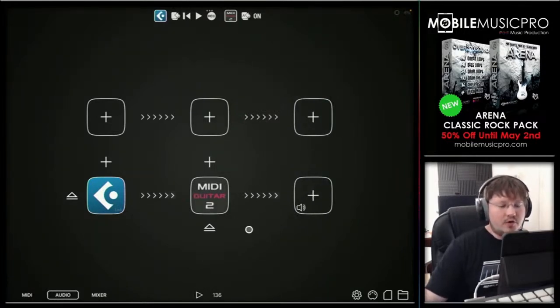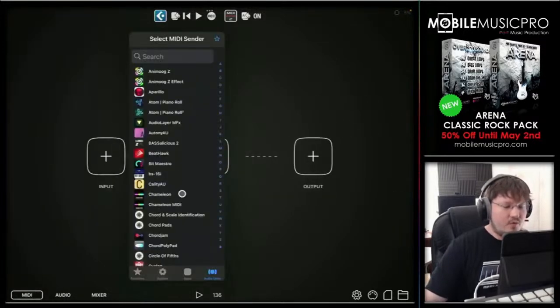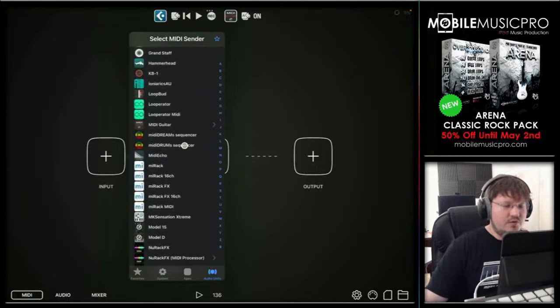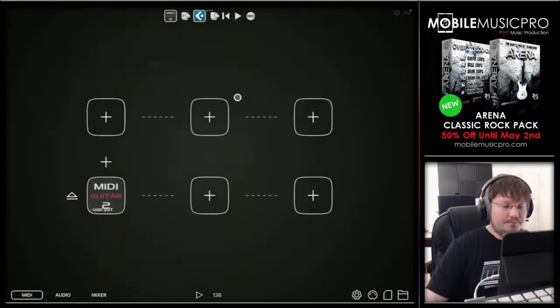So now we have our audio routed correctly. We have our audio coming from Cubasis, which is going to be that loop inside of Cubasis, going into the MIDI Guitar app. But now we need to tell the MIDI Guitar app where to send the MIDI that it's going to generate. So we'll go into the MIDI section here in Audio Bus, and for our input, we will be looking for the MIDI Guitar app. Once you find your MIDI Guitar app, you'll notice a right arrow here, which is going to display all the different instances. Currently we only have that one instance open, instance A, so we'll tap on that.